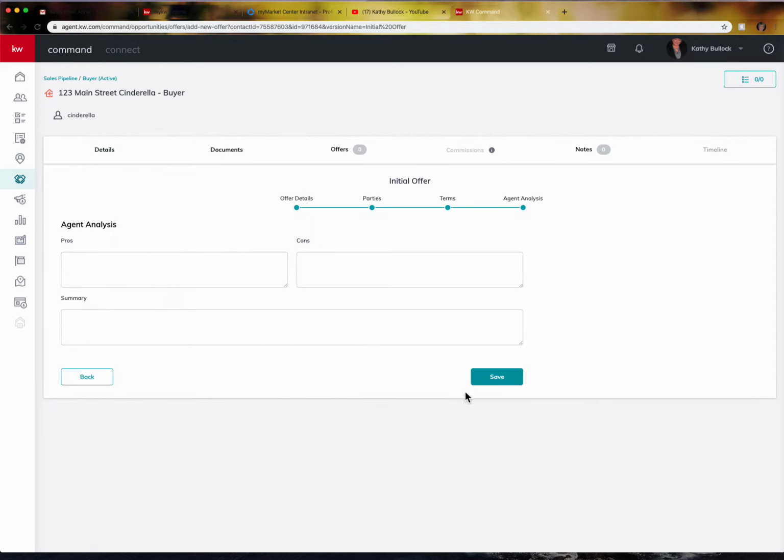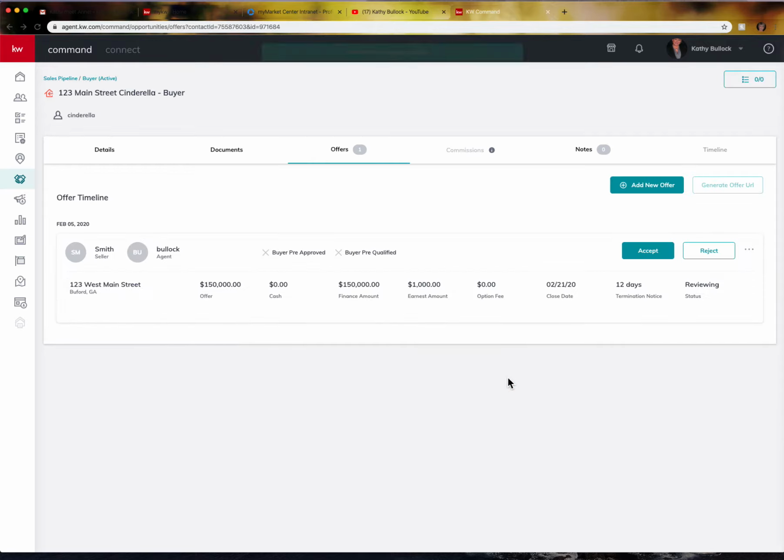And now we're going to go into the agent analysis. This would be really helpful if you had a listing that had multiple offers, because you can create numerous of these and then send them over to your seller. But for right now, we don't really need to do anything here. We can just click through to save. So it will bring up all of the information regarding the property that we just put in. We do need to go in and accept this offer.